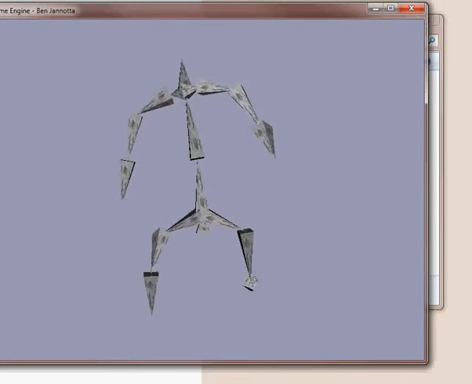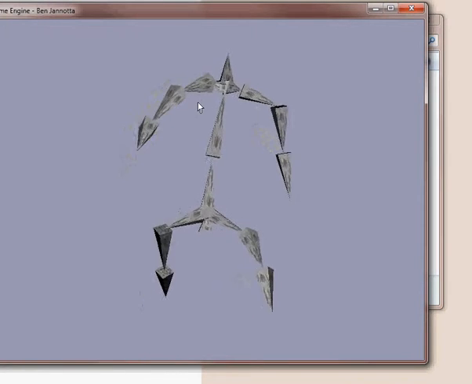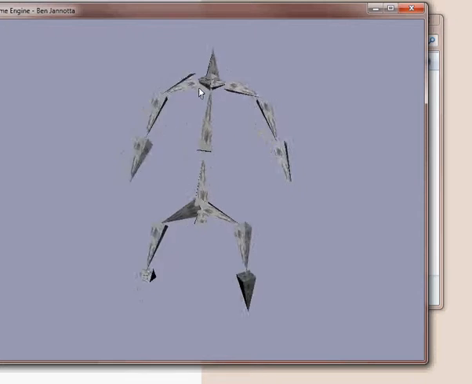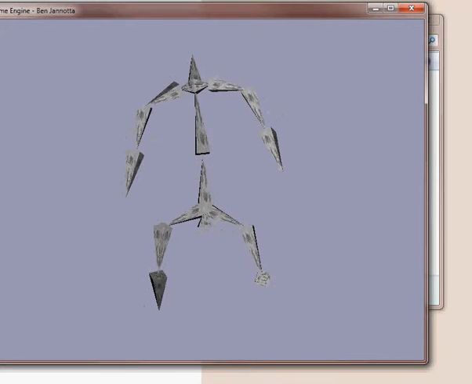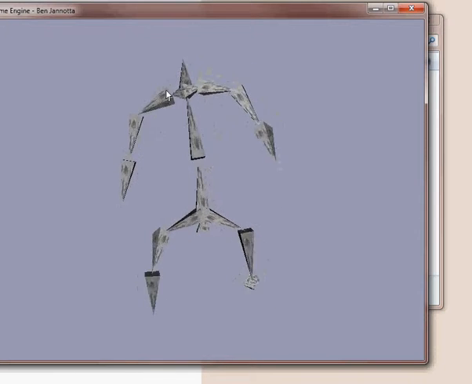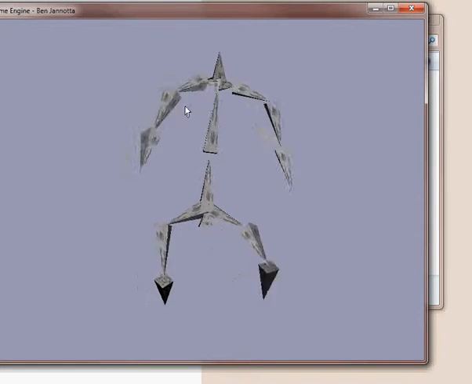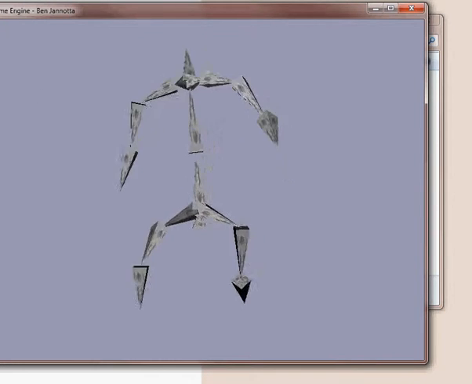Here it is. So right off, the one thing here that I couldn't quite figure out is this shoulder. It's kind of flipping out. I don't know what the deal is there, but you see a little bit here and a little bit here too. But other than that, it's doing exactly what we needed to do.